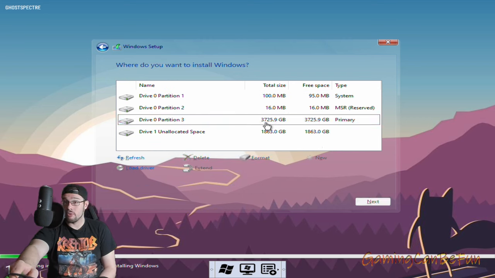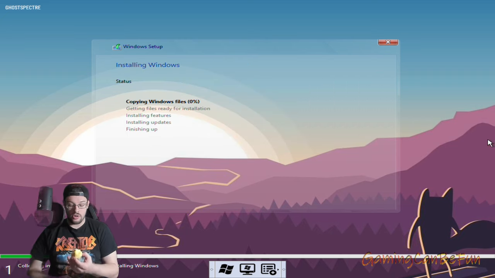Now you might get confused. Well, which one do I use? Well, you want to install Windows to the biggest partition. If it's 1, 2, and 3, look for the total size. Which one's the highest one? GB is higher than MB, and there's over 3,000, which is technically 3 terabytes. So that's the partition we want to install Windows to. So I click on next, and then it should install Windows.